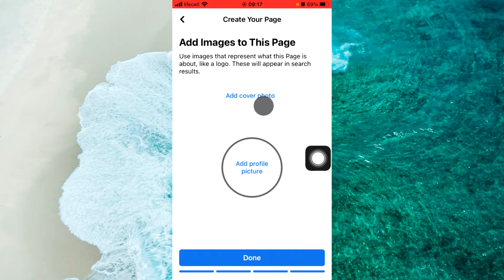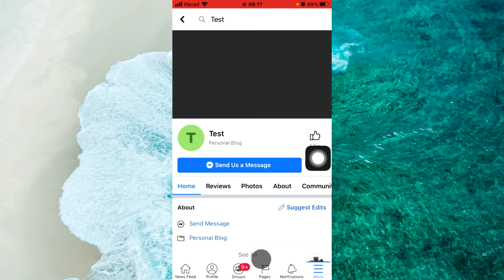You can add a cover photo and add a profile picture and click on Done. As you can see, I created my page.